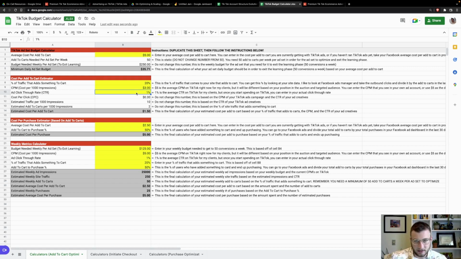1% is about what we see, 1 to 2% on average. So this gives us a cost per click of 30 cents. And then of course, 10 clicks per 1,000 impressions, or at least estimated traffic per 1,000 impressions. And estimated traffic per 1,000 impressions as far as the carts go, about 2. So with all these numbers combined, our estimated cost per add to cart is around $1.50.